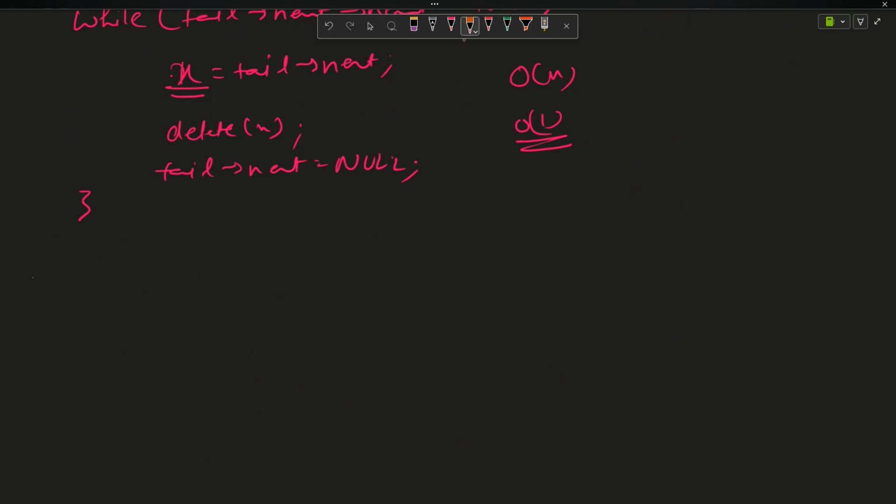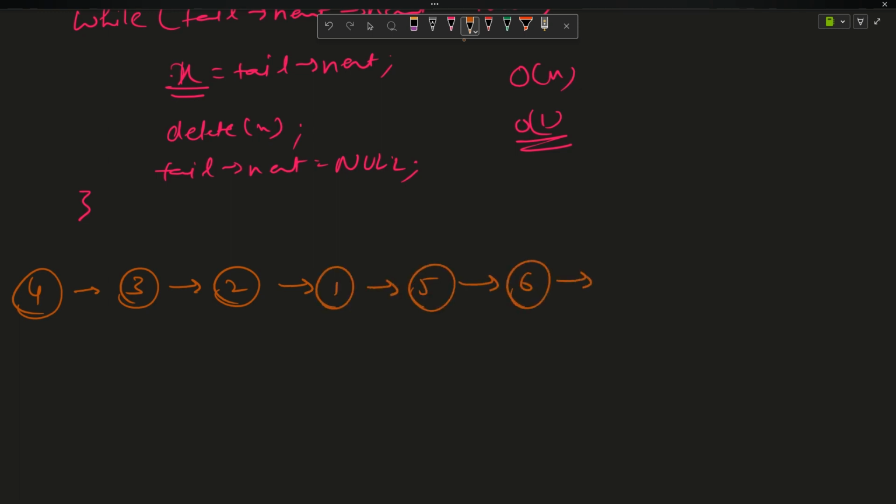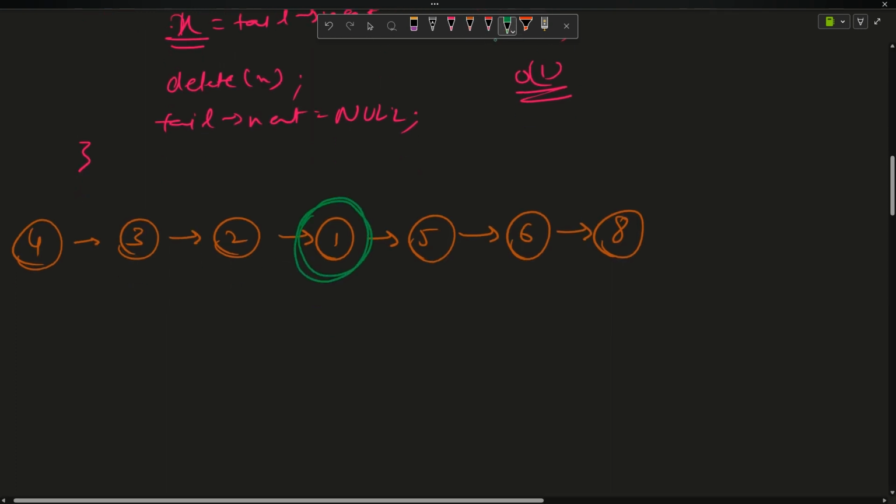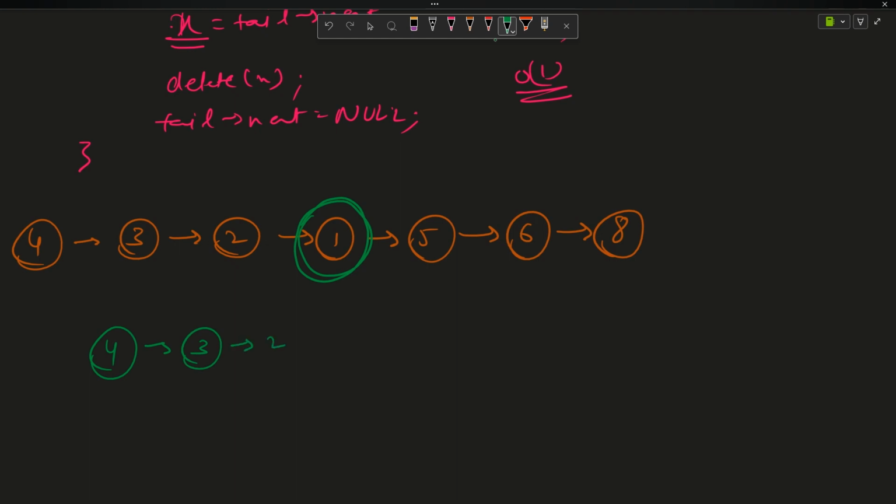So my linked list is 4, 3, 2, 1, 5, 6, 8. Suppose I randomly pick this value to be deleted. I want to delete this node. What are the changes? First of all, let us see what the new linked list will look like. It will be 4, 3, 2. Now because this is deleted, 2 will directly connect to 5, then 6, 8.